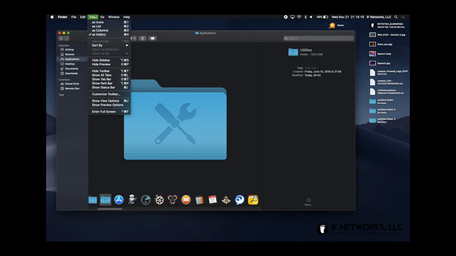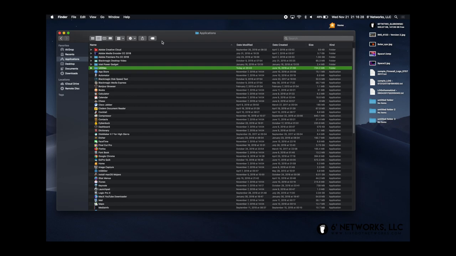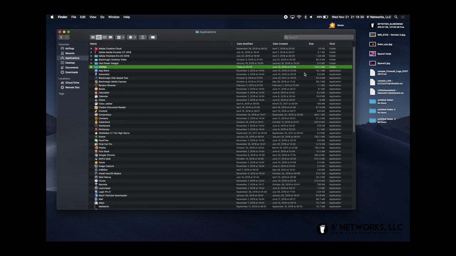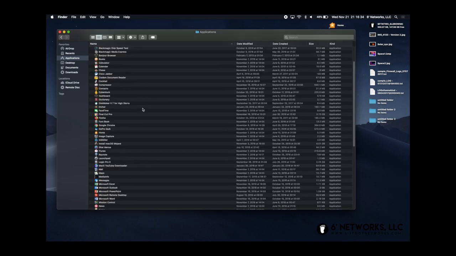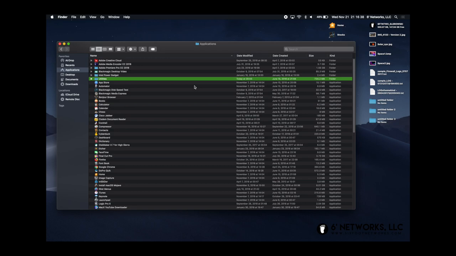as either hitting Command 4, which is here, you can see the shortcut here, or just viewing Finder as gallery, and you can do this per window. I typically prefer this view where I can have all my relevant information right in front of me here. So that's pretty much it for gallery.